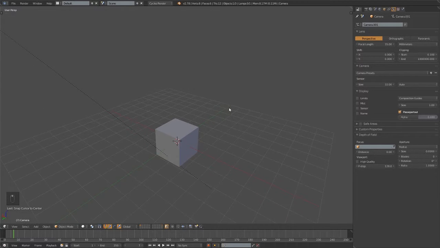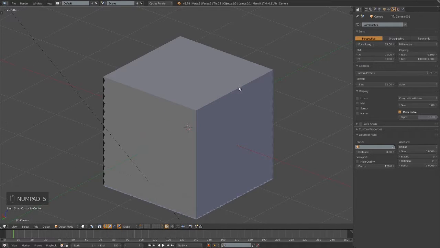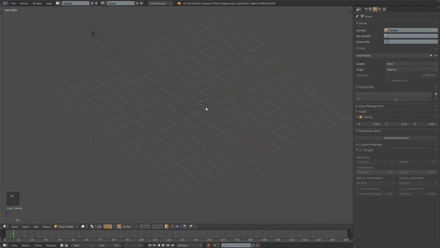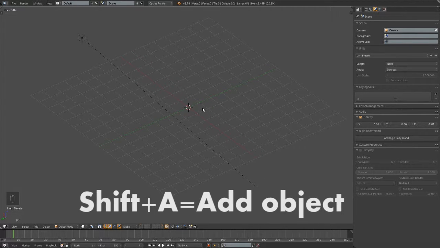Now let's first of all go to orthographic view and delete this cube. For deleting you can press X. Now you have to add a new object. For that, Shift A.